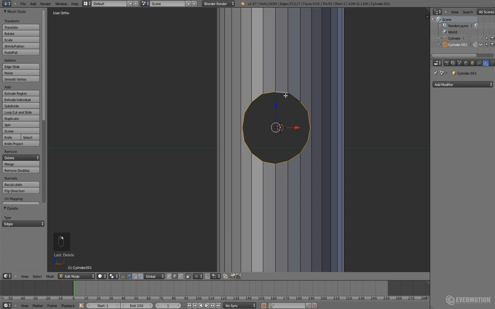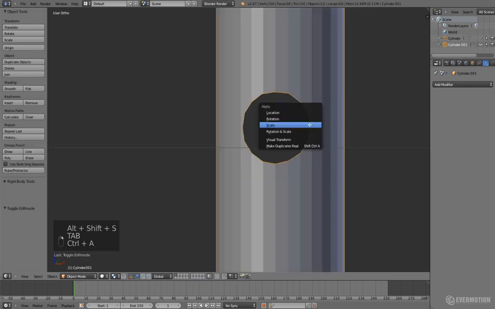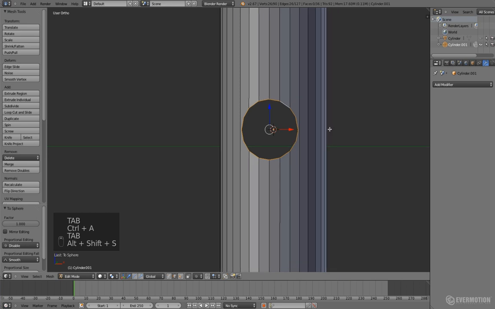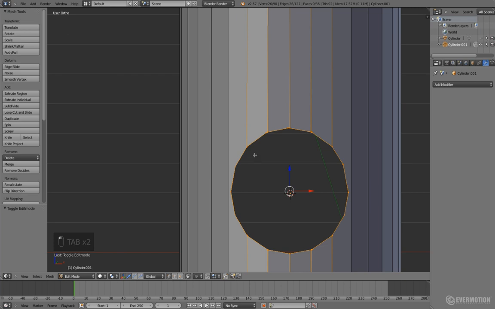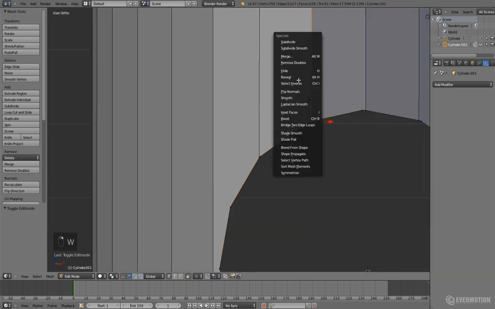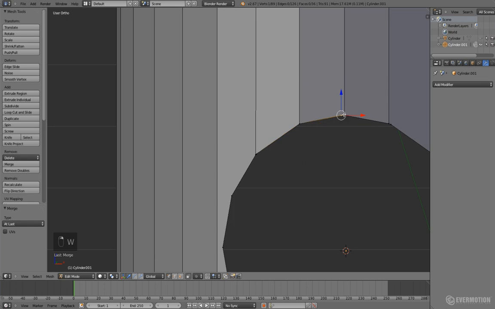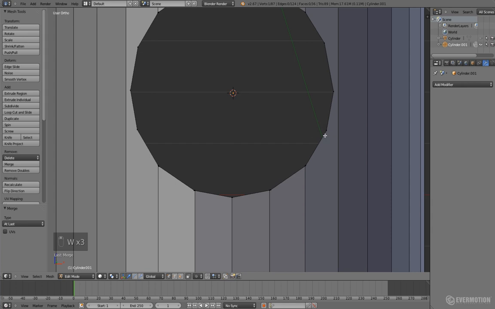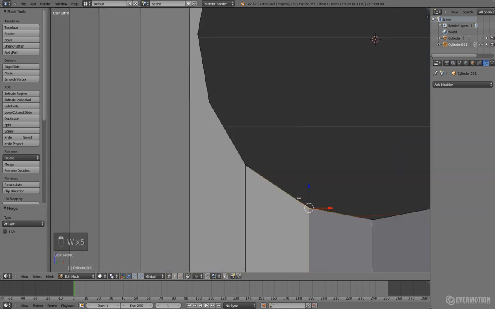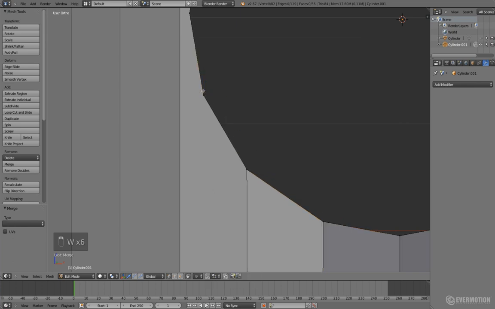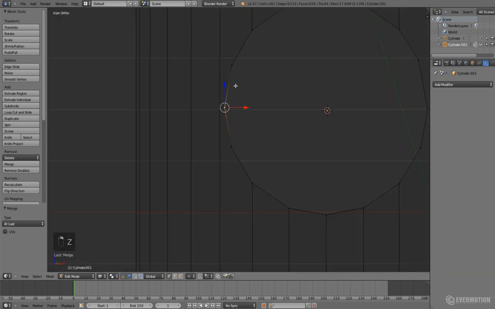Of course, as a result, you've got n-gons. Oh, oops, let me just apply the scale so that the to sphere option will work well. Here we go. Now you need to tweak the topology a bit in order to get rid of n-gons, which are usually unnecessary, especially when you want to export your model to another application.